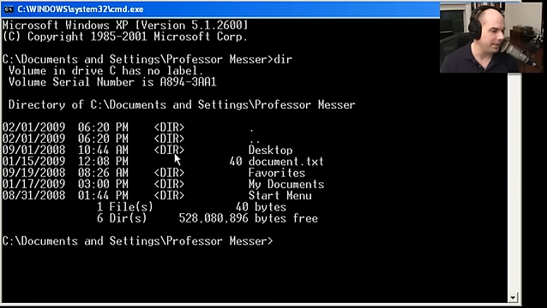If something has the word dir next to it, like this desktop, that means there's a directory in this folder called desktop. If there's not a directory connotation there, if it just has the number of bytes and a name, that's referring to the name of a file that's in that directory. So we're seeing there's really a multiple number of directories here. There's a desktop and a favorites and a my documents and a start menu. And then there's a single file called document.txt.